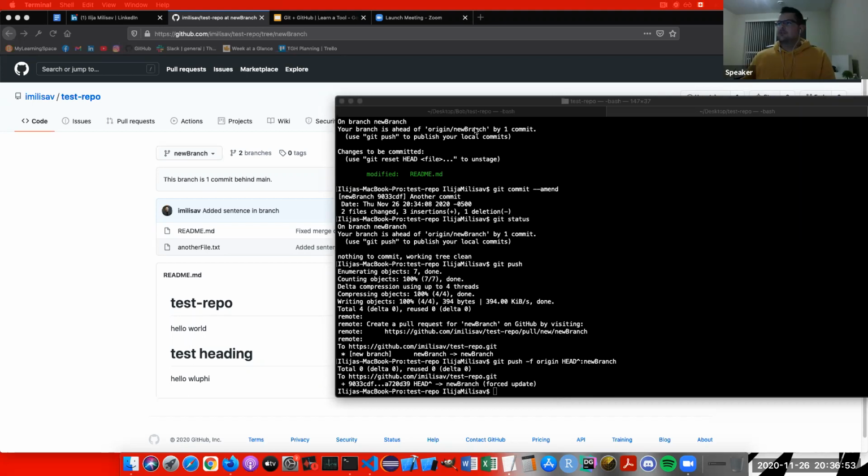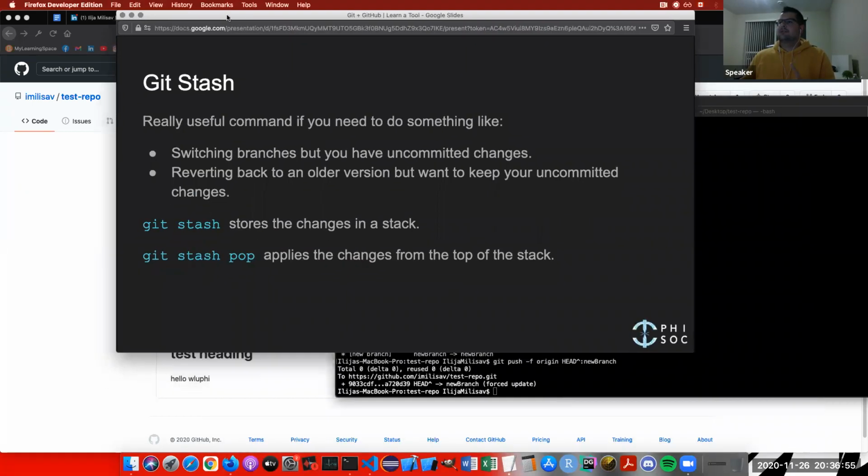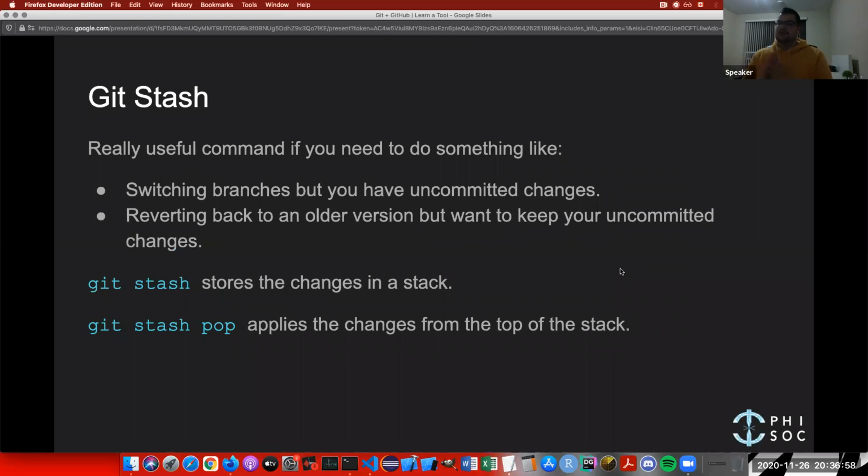And I just want to cover one more command, which is the git stash command. So this is a really useful command.